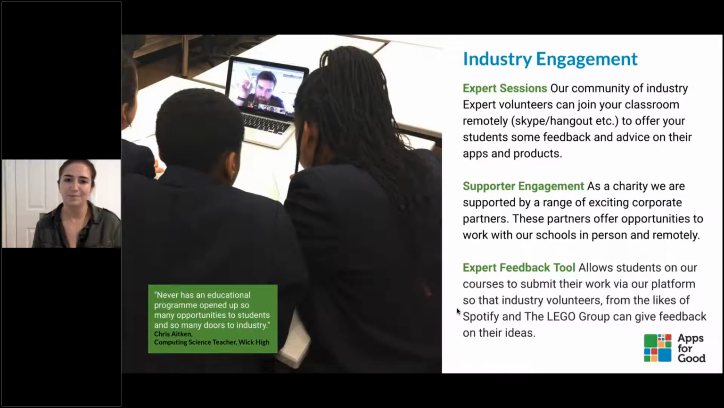Obviously, we very much do brand this as a computing course, an opportunity for young people to really learn those tech skills, but it's not just about those tech skills. It really is about learning how they can work in a team, to solve problems, to communicate effectively, to feel confident when they're presenting and pitching their ideas.